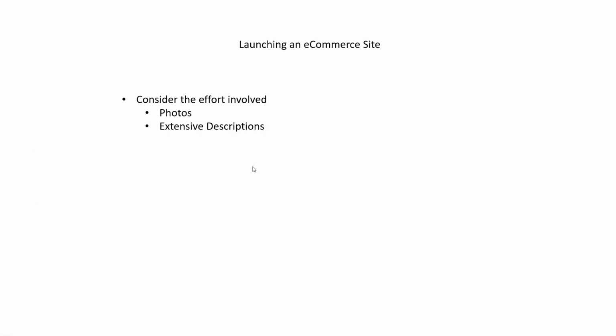The next thing that you want to consider is what is the level of effort that's going to be involved in setting up all of your items. So you have to consider how much time is it going to take to find the photos for items if you intend to have photos, and most people do, of course. And then are you going to write unique and extensive descriptions? Having unique and extensive descriptions helps with your search engine optimization so that your site will be found, but that does require quite a bit of time.